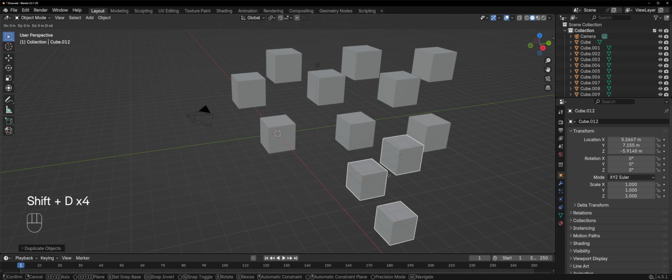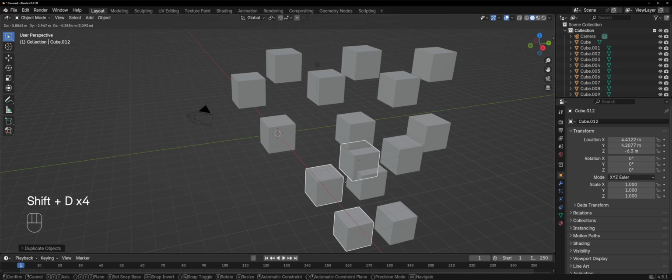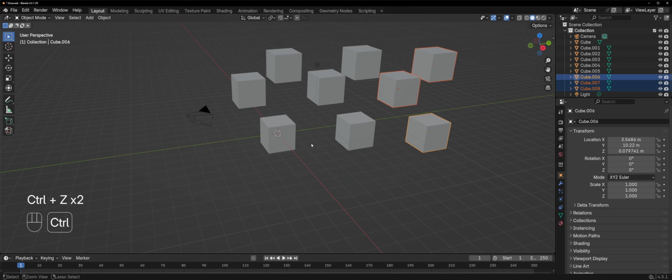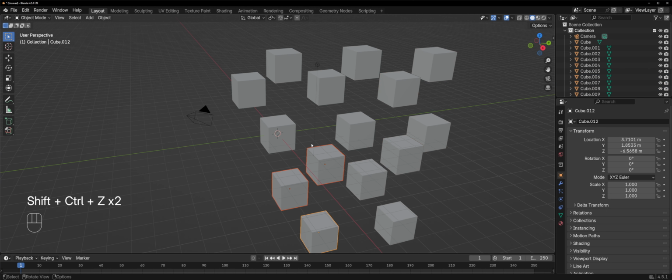Move your mouse first, your left mouse button to confirm. You can Control Z to undo some of that, or Control Shift Z to redo what you just undid.